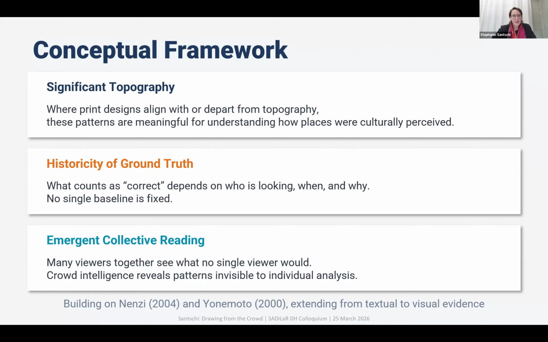And in these three conceptual frameworks, I built, of course, on previous scholars' research, especially Marcia Yonemoto's work on spatial vernacular and Tokugawa maps, and Laura Nenzi's research on Edo-period travel culture. I have added slides with these references at the end. And what I'm doing is extending their insights, especially from the textual evidence, which I know many of you are working with, to visual evidence.